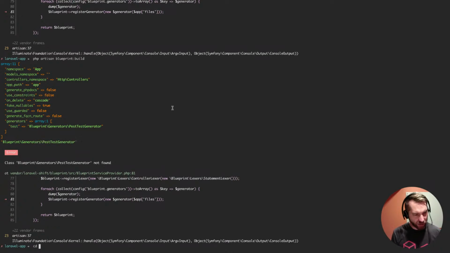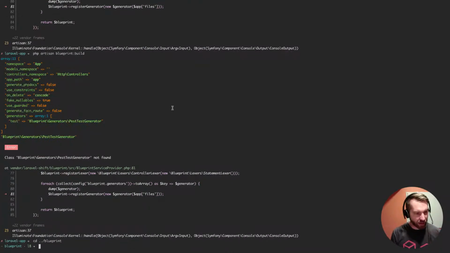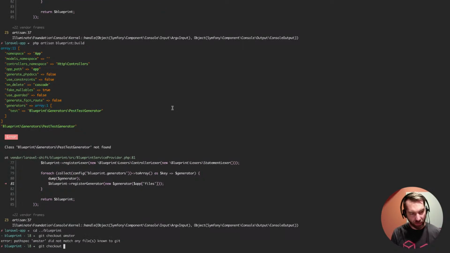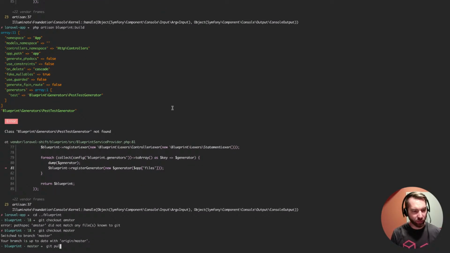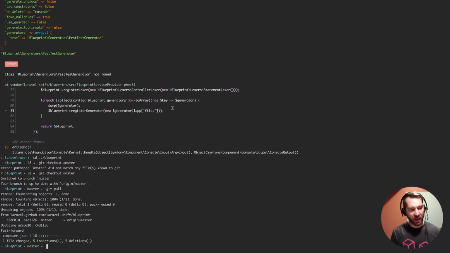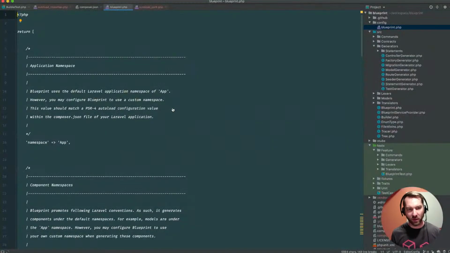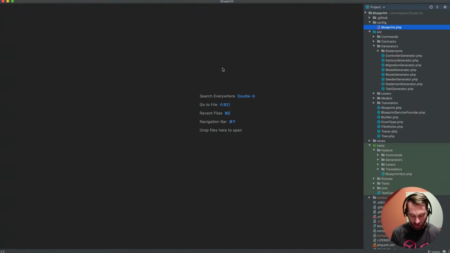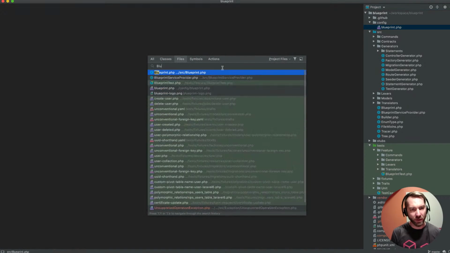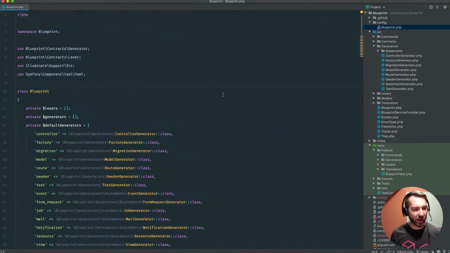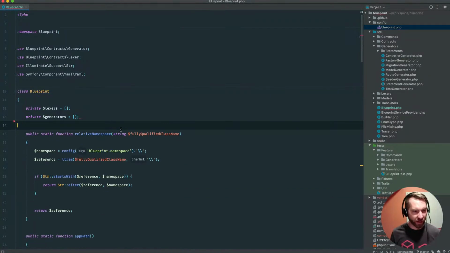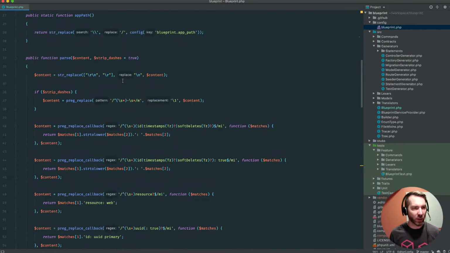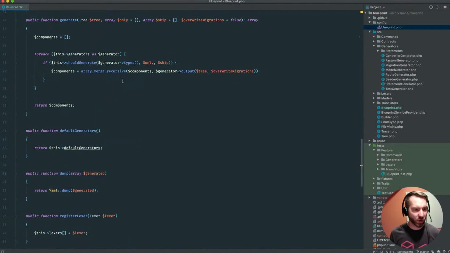Okay, let's go back to Blueprint and let's make this a real thing. So git checkout master, git pull, and I'm not going to make a branch for this. This is just a little tiny nuance here. So let's go back to Blueprint, and we're going to rip out this default generators because there's really no reason for that. They're just in the config file, and we saw that that's good enough with the merge bit.